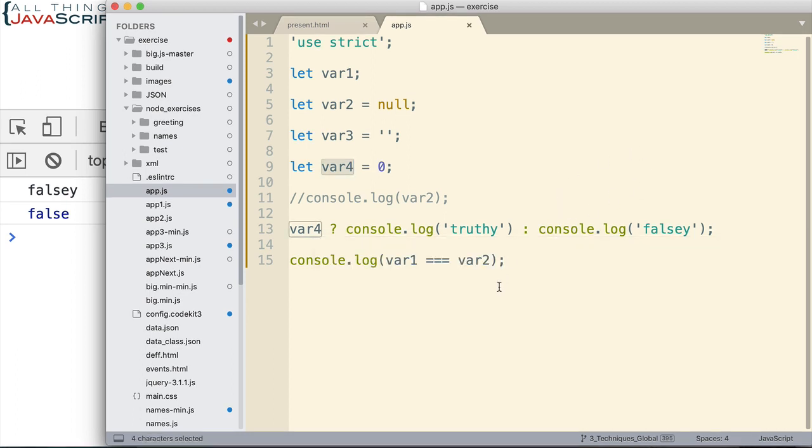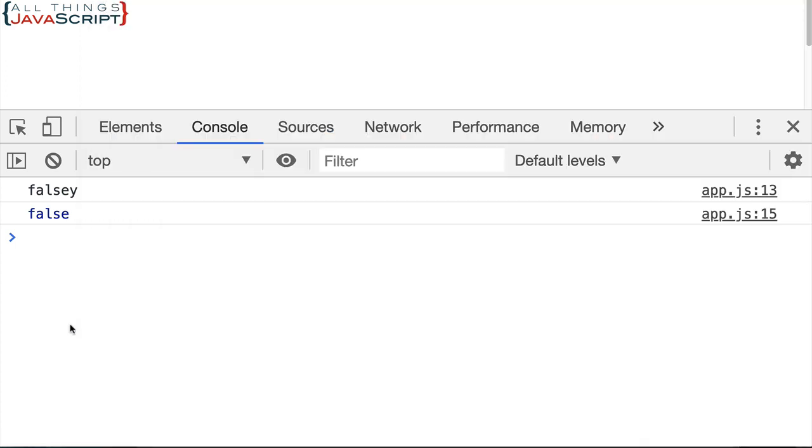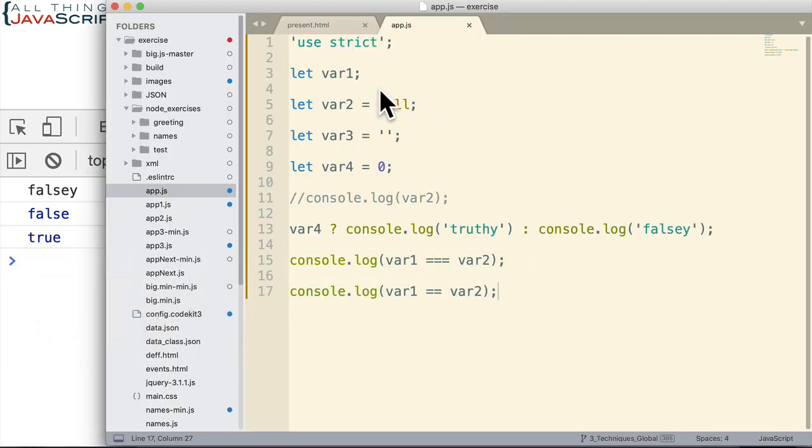Well, in the old days, what I used to do is write an if statement with a long string of things. I would check the variable against multiple things, and that is just a waste of code and is not necessary. There are better ways to do that, and here's what I want to show you. var1 double equals var2. What is that going to produce? Undefined and null. That is true. Those are equal to one another when we're using the double equal.